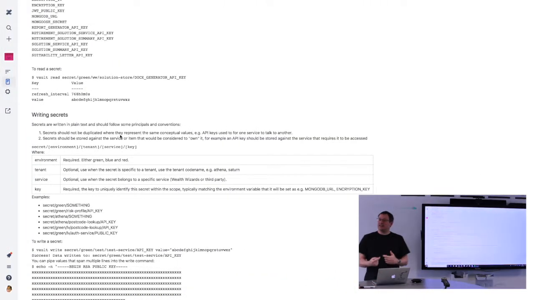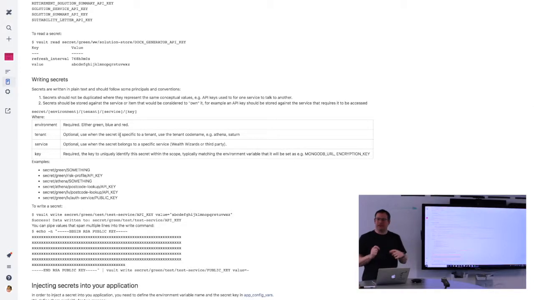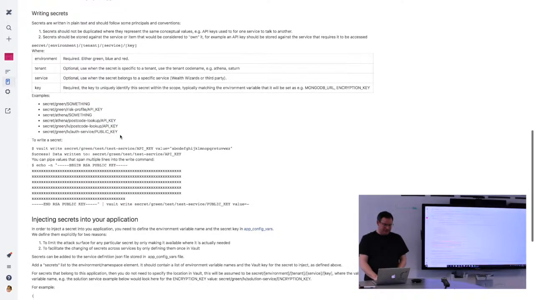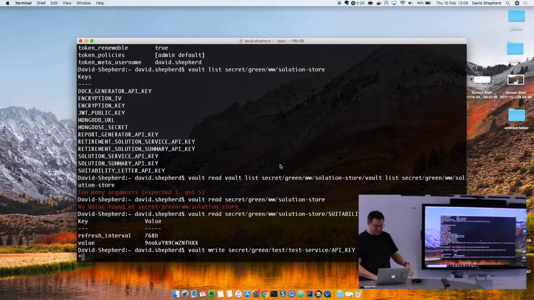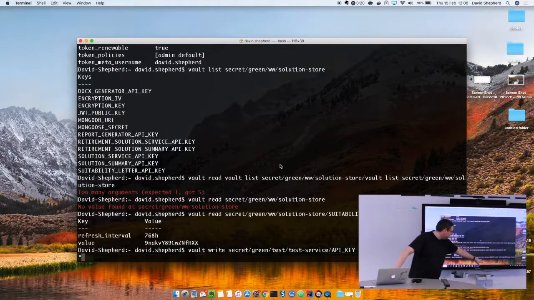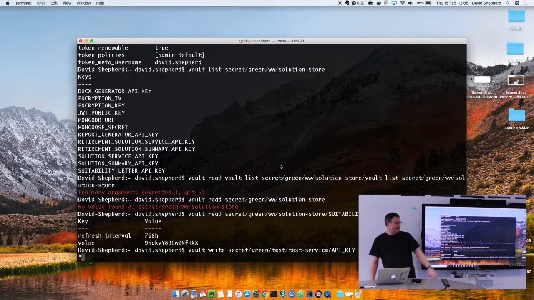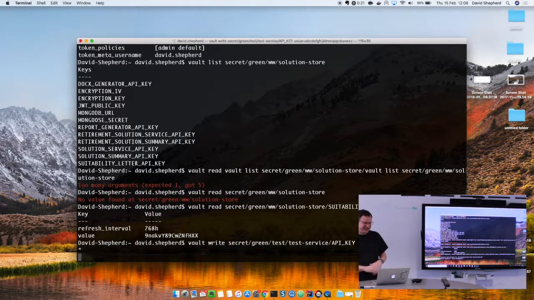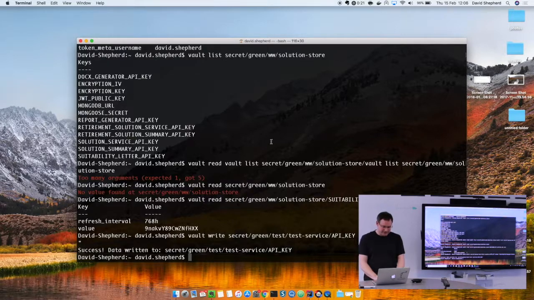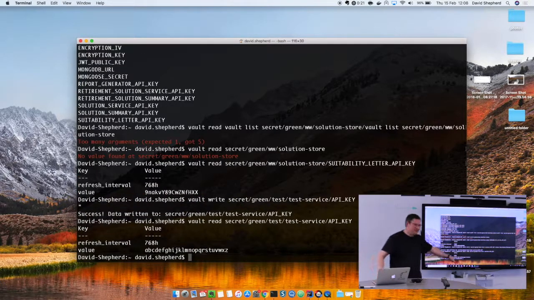The other part of this is writing our secrets. We want to be able to store and update our secrets. I'm going to go into detail about the naming convention in a minute, but basically, we're going to write a secret. I'm going to write a secret called secret green test service API key, and I'm going to set the value to ABCDEFGH blah blah blah. It says it's written, and then I can read that value back, and I get the same value back.